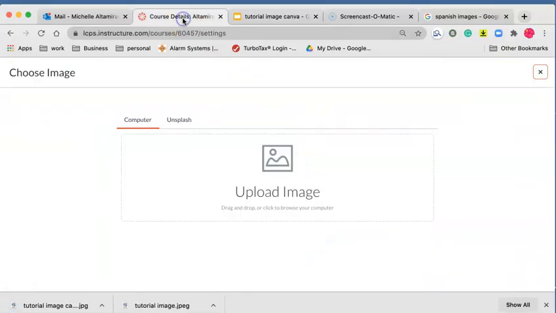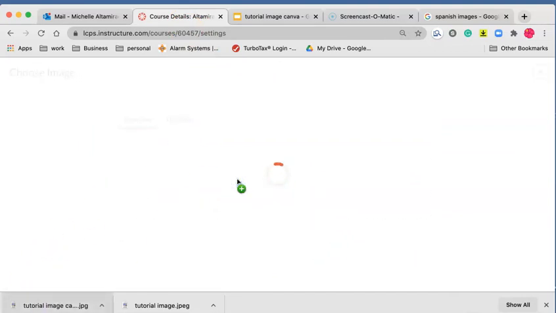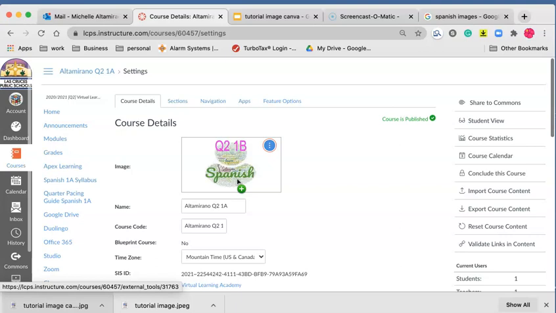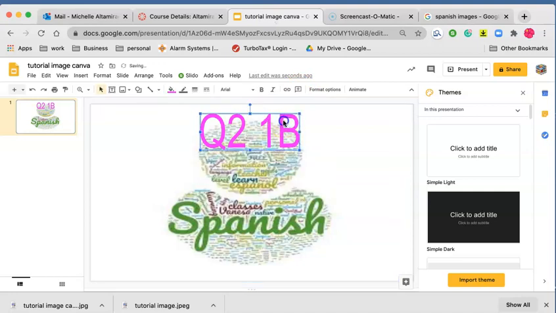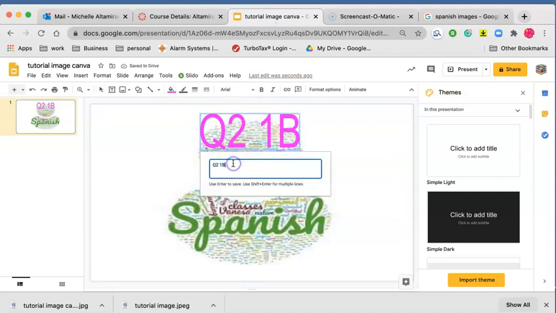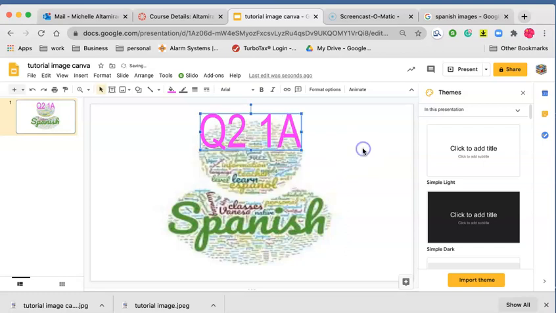I'm going to go back into my Canvas shell, and I'm already set up, and all I'm going to do is drag and drop it. And look how pretty that looks. Oh, and of course it was the wrong class. I needed it to be 1A. Super simple to change. Go right back here, double click, change that to an A because that's what I need.